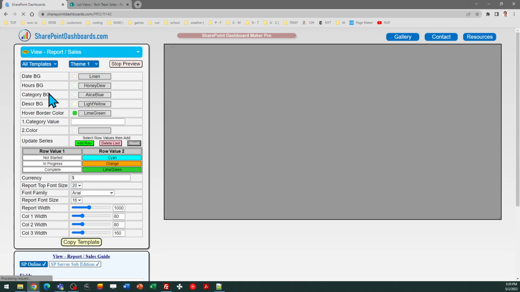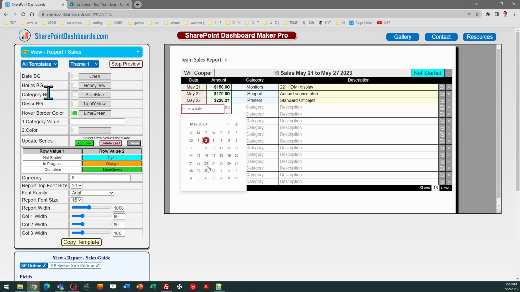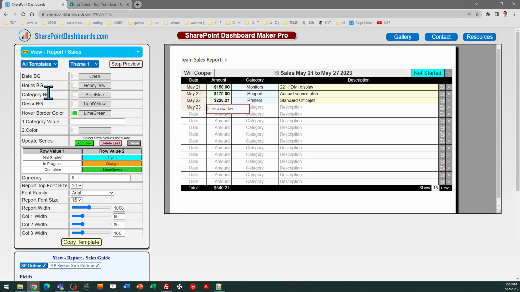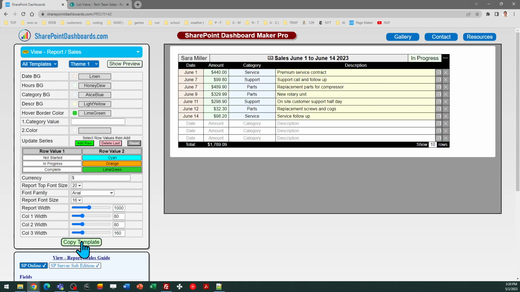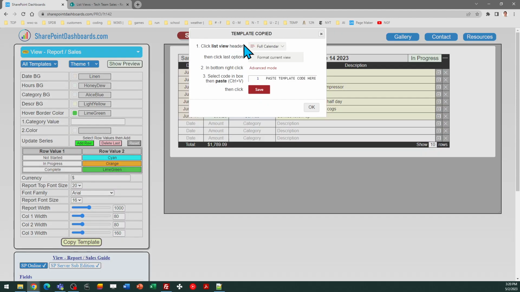I'm going to stick with the default settings for our example, and I'm ready to go ahead and copy the template. So I will click on that button and follow the instructions in the pop-up window.